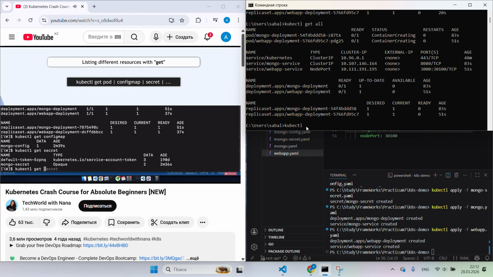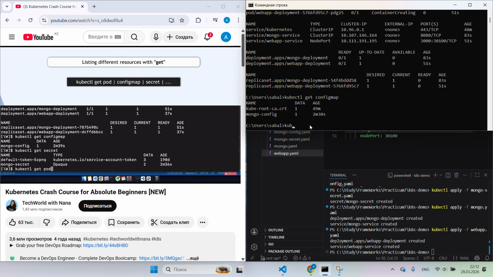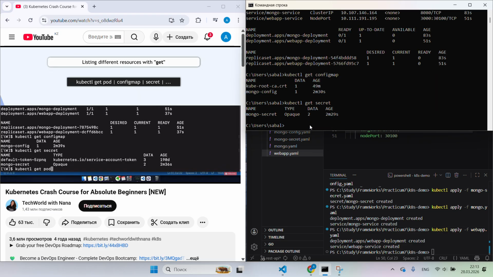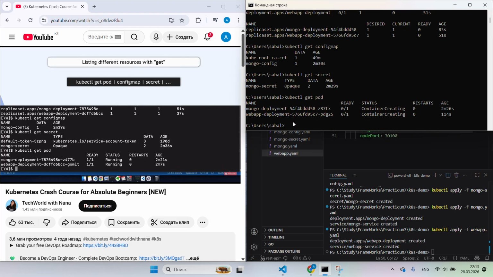Using kubectl, you just do kubectl get and the name of the component, like pod, and you get a list of those components with some additional data.